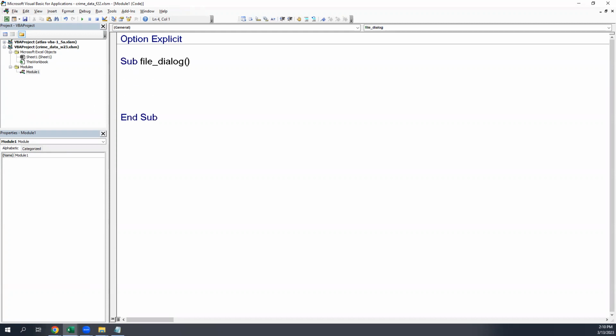Okay, so we need to create a variable to be able to refer to the dialog box that we're going to use. So I'm just going to call it FD, and the data type is going to be As Office FileDialog. Now, usually, when we declare a variable, like an integer variable, it allocates enough space for the data type that it's going to use in memory. And it initializes that space in memory to have the default value in it.